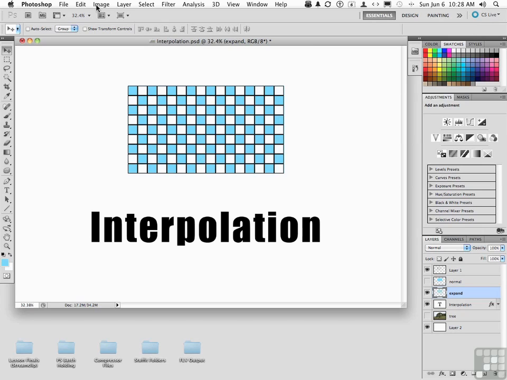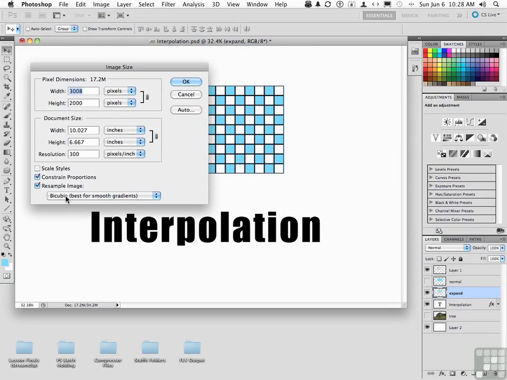Let's go up to the word Image and go down to Image Size. And let's concentrate on this option right here. A lot of designers come here, they'll change the numbers, but they don't change this. And you need to take a look at what's going on here. For example, if you click this open, we have 5 different options.